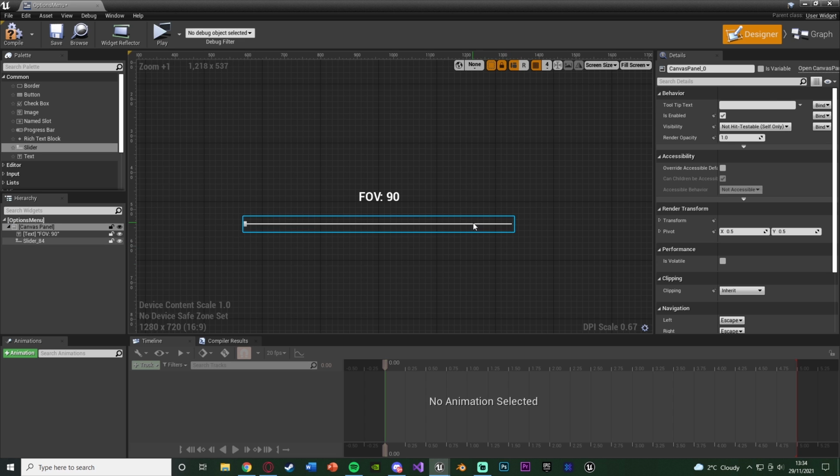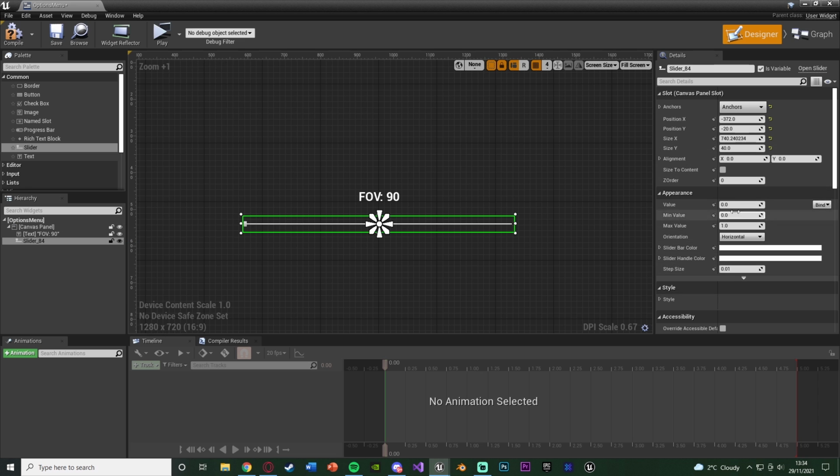So what I'm going to do now is select the slider and we can change the values here. So the value is going to be the default value it is when it loads up. For me, that's going to be 90, as that is what the default field of view is as well.